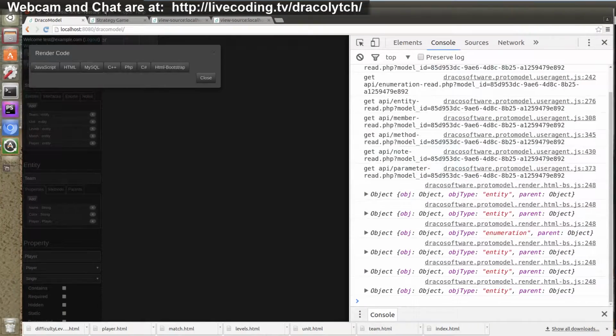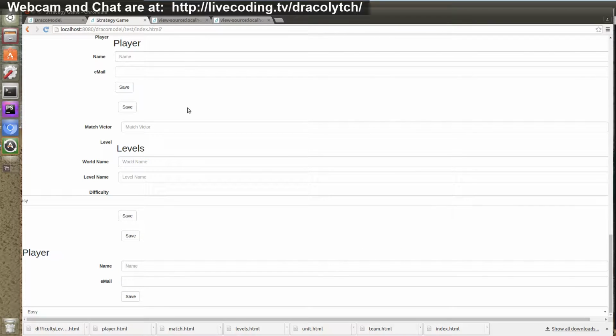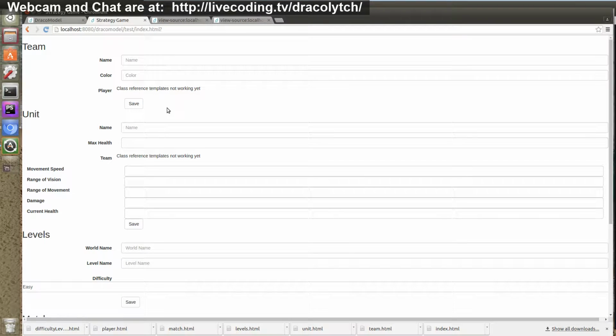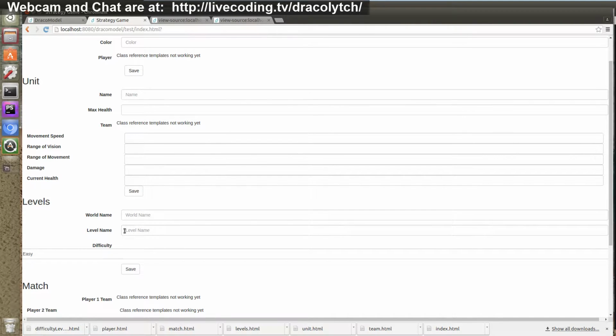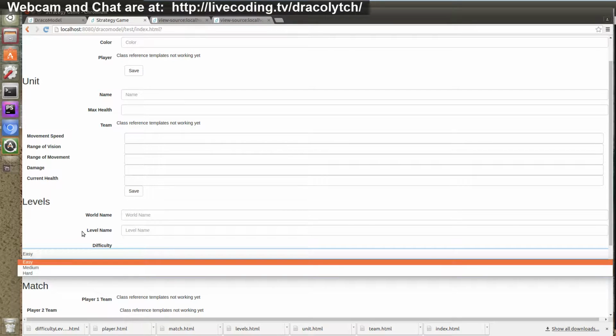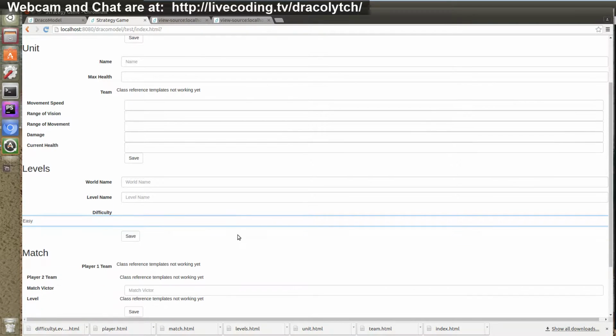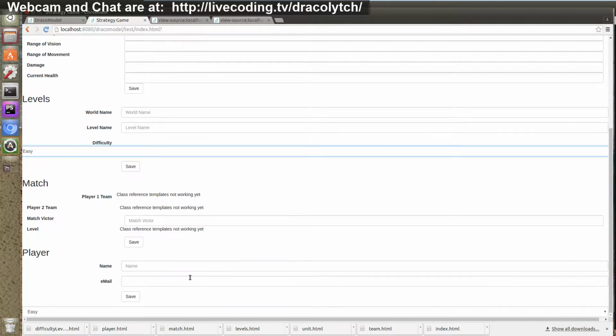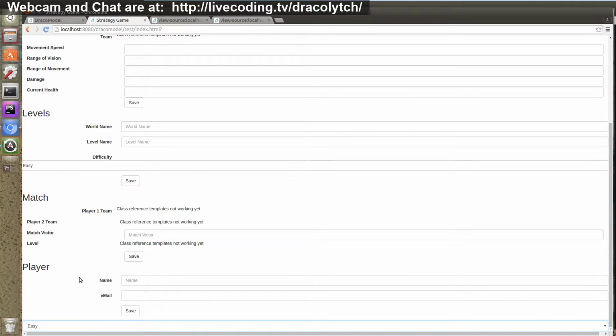All right, and then we refresh this page. All right, player class reference template's not working yet. Yay! That actually makes sense. And then we come down to difficulty, and difficulty shows up as easy, medium, and hard. And then this is just the end of the page template that we have one of these.